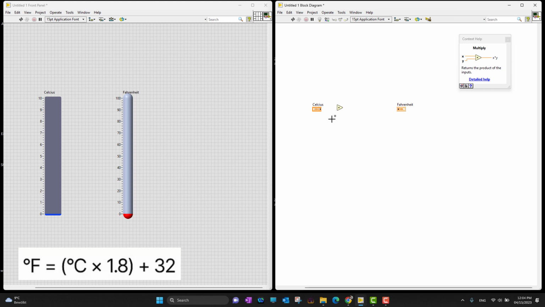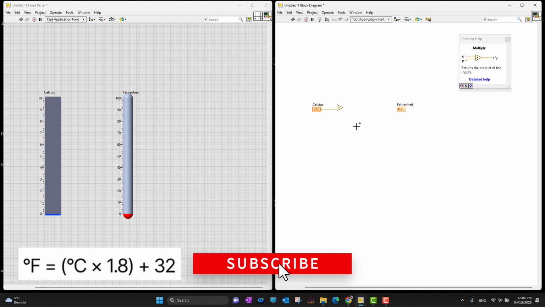Okay, so right now I have a Celsius, so I need to multiply Celsius with the 1.8. So I just need to connect this Celsius with the multiply function. As soon as I bring my cursor onto the Celsius, it converts into a spool of cable. So I just need to click it from here till here.